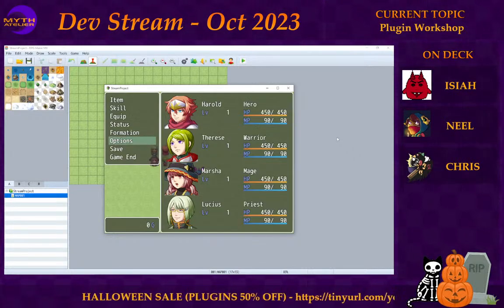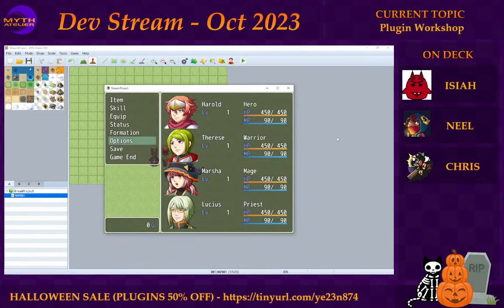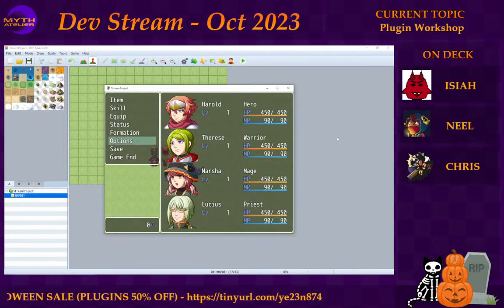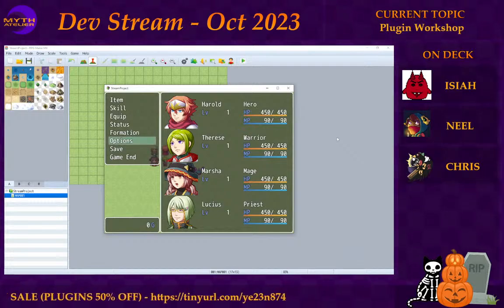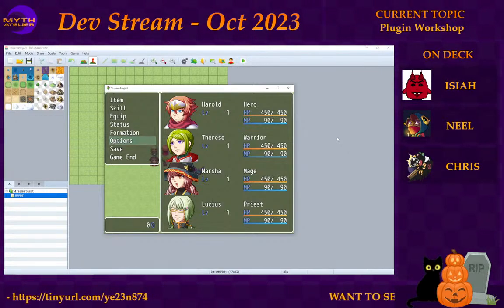So these 3 windows, in order from most basic to most advanced, base, selectable, and then command, these 3 make up all other windows in RPG Maker. And if you can understand these 3 windows, you can understand every single window that makes up RPG Maker. Does that make sense so far?